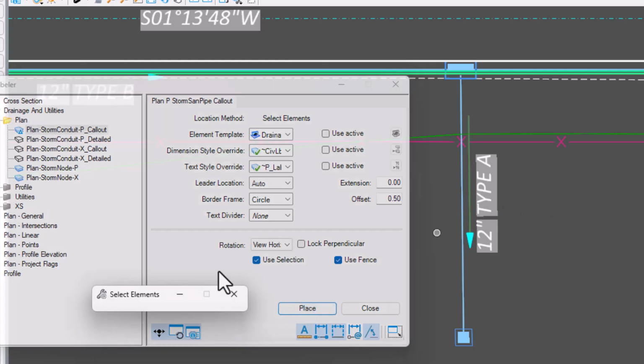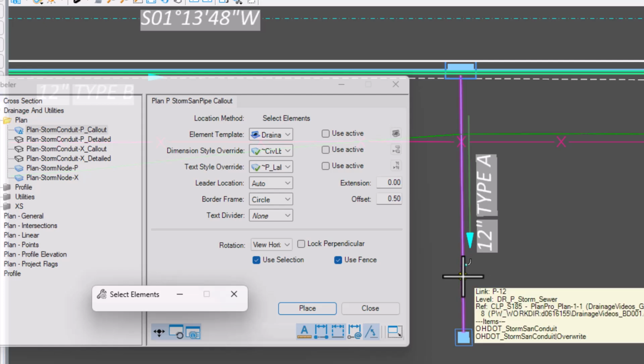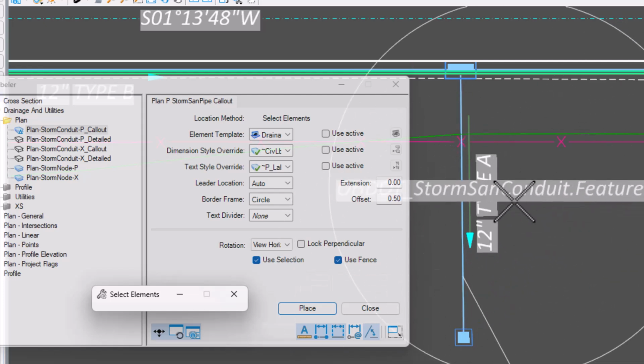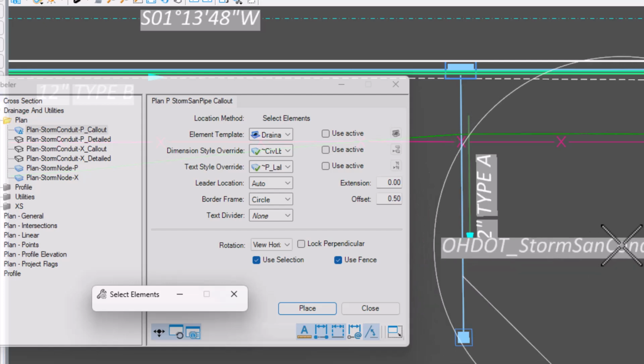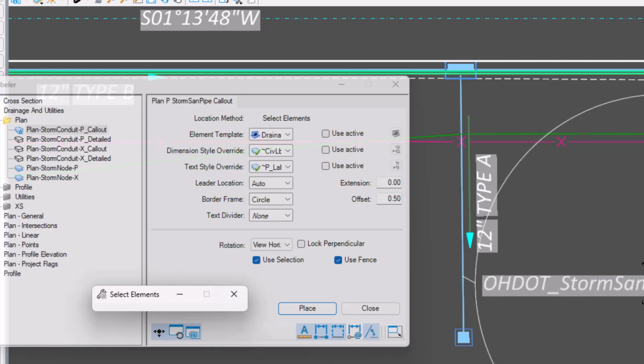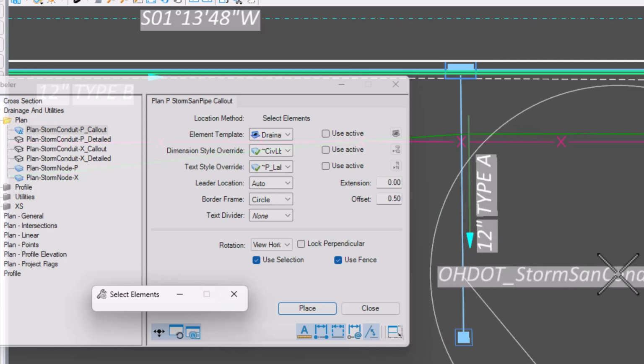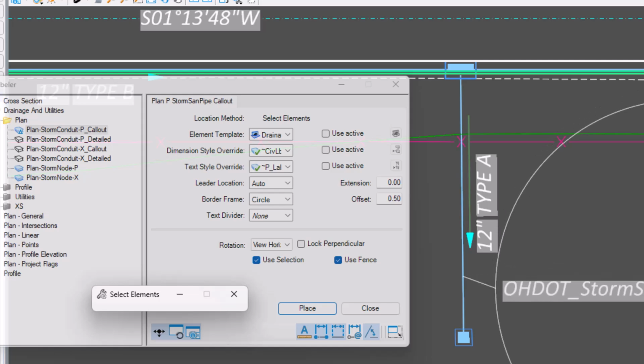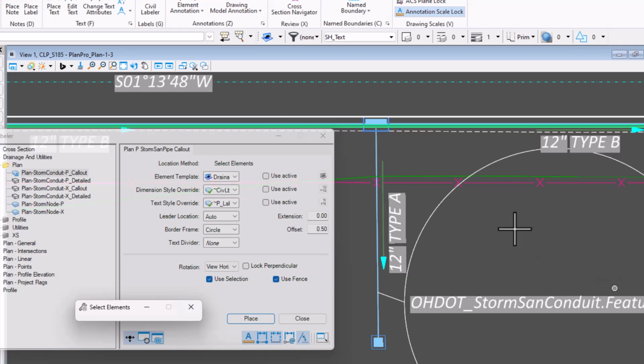So let me just hit the place button, and it's going to basically ask me to select an element to pull the information to fill out the text, right? So I'm going to click on that, and here's the bug. That's the property it's supposed to pull from this feature that I selected, but as you can see, it's not updating to show the actual value of that property. So I'm going to place this, and so this is the bug. This should have automatically changed to the value of that property for that specific feature.